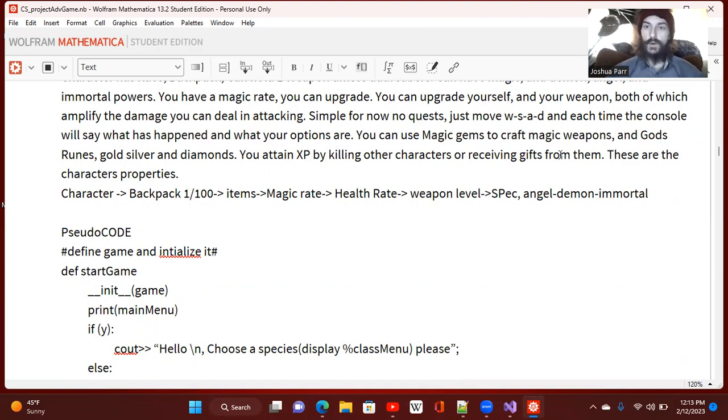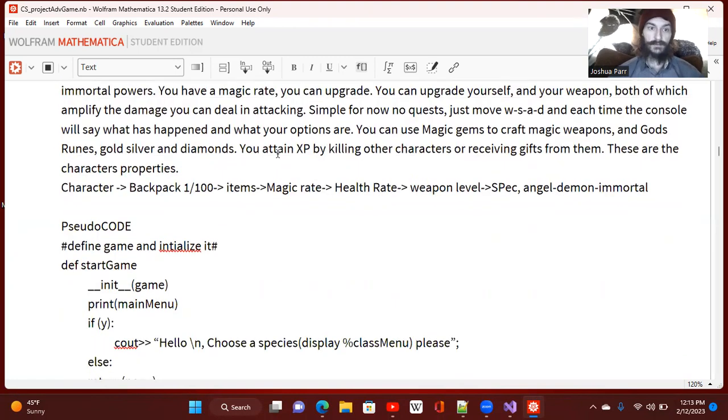Simple for now, no quests, just move WSAD, and each time the console will say what has happened and what your options are. You can use magic gems to craft magic weapons, and god runes, gold, silver, and diamonds to craft higher, like I was saying above. You have a character, you have a backpack. Backpack has items. You have a magic rate, health rate, weapon level, and then you can have special things like being an angel, a demon, or an immortal.